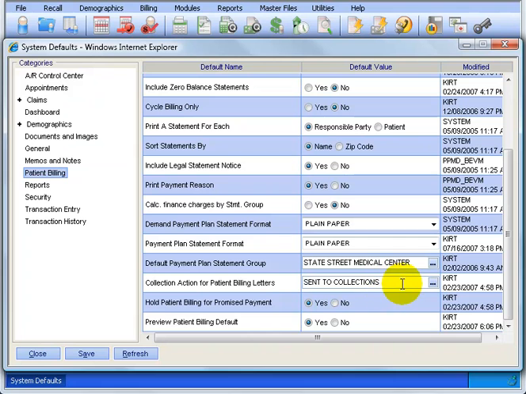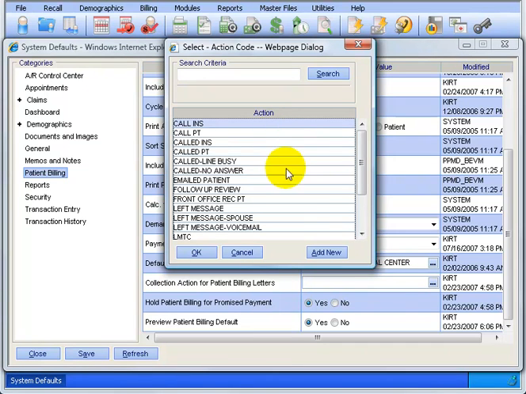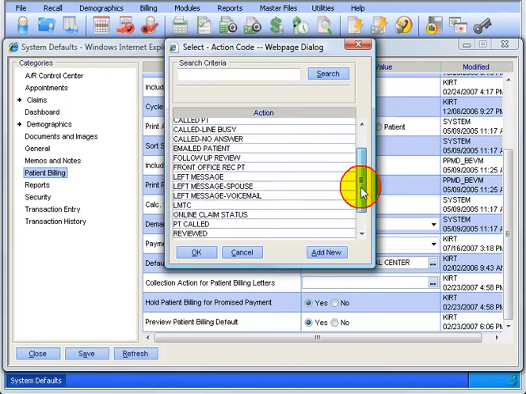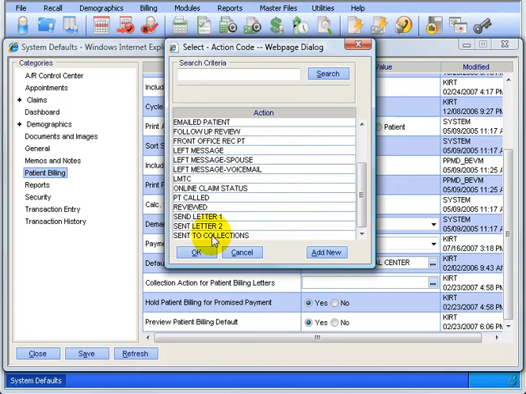Here's the action. And again, you can delete this and click on the ellipsis button and scroll through here. If you don't find anything, you can always click Add New and add your own. I'm going to double click on Sent to Collections.